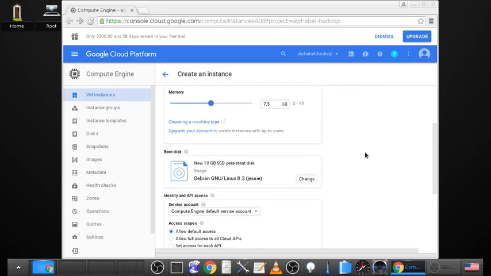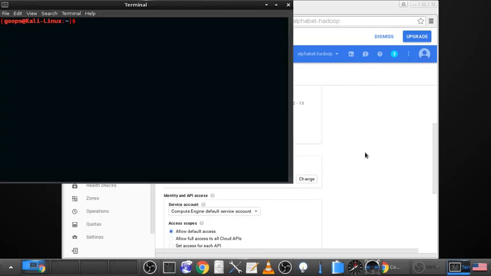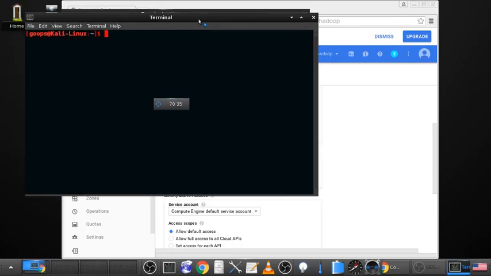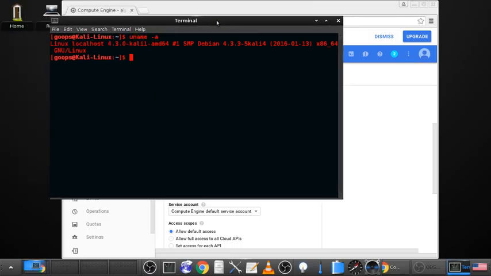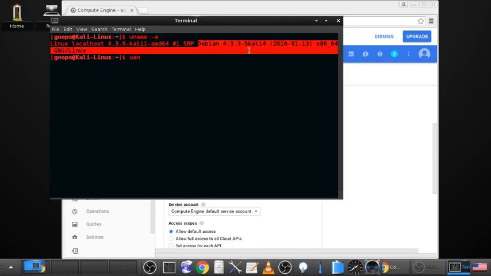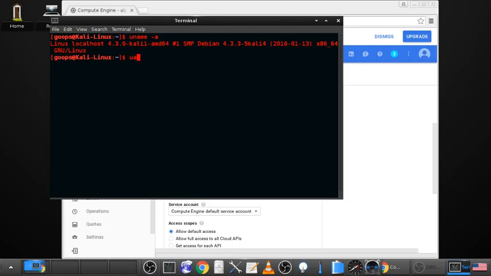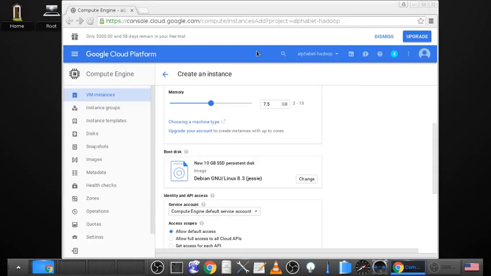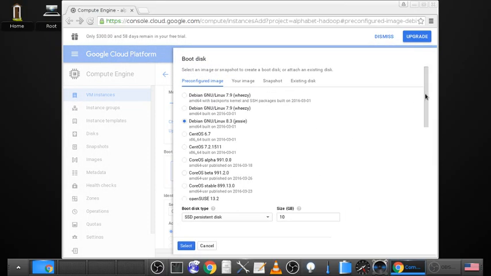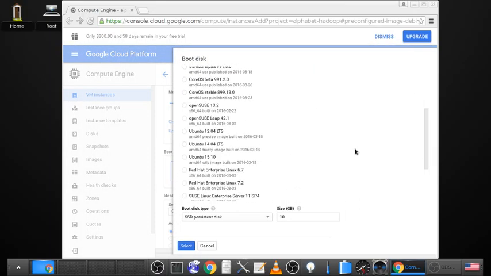And even though I'm actually using a Debian Jesse derivative here, as you can tell, Debian 4.3, this operating system is based off Debian Jesse 8.3. I am not going to use Debian Jesse 8.3 for my cloud image. I'm going to change that to Ubuntu 14.04. Okay.